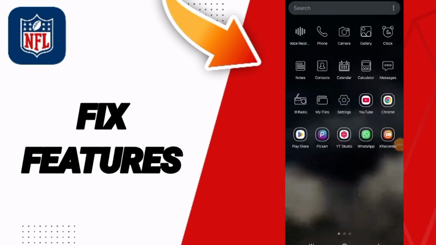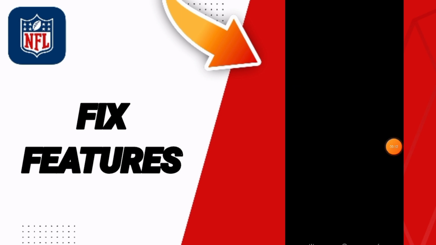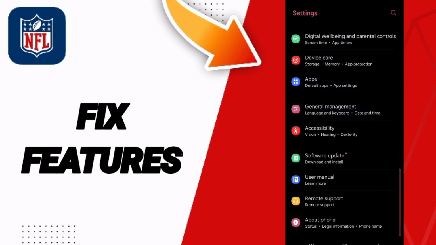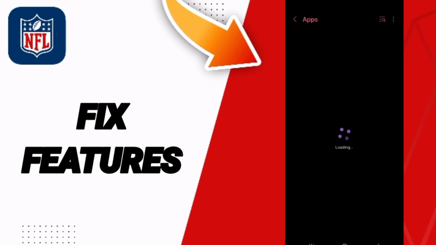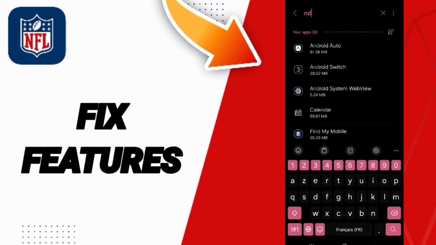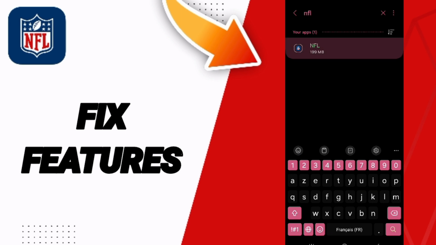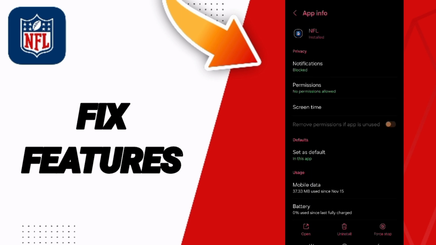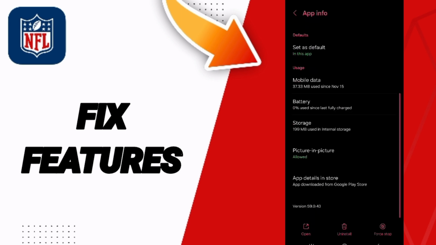Today we'll talk about how to solve the problem of features on the NFL application. We go to settings. On this page we go to apps, default apps, app settings. Above, you will search for NFL and you can click here. On this app info page, we click on first stop and you can click OK.